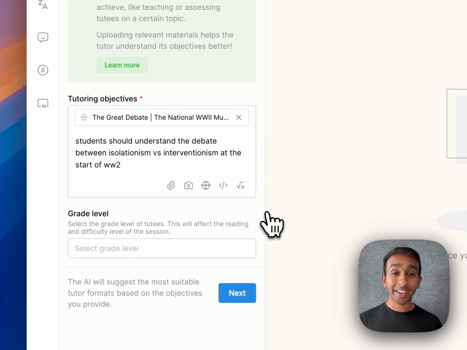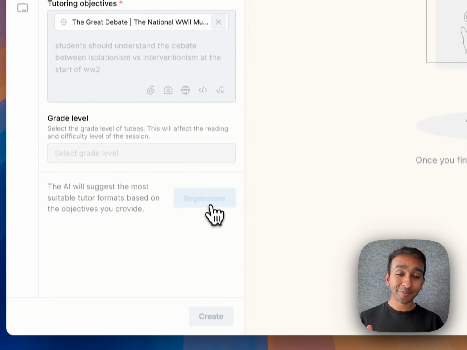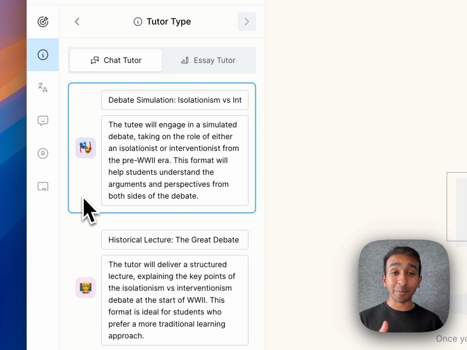AI to pull from. Now, when I click Next, Flint will go through and think of a few different ways that I can help my students accomplish this learning objective. For example, I could choose this first option, where my students will engage in a simulated debate against the AI about isolationism versus interventionism at the start of World War II.